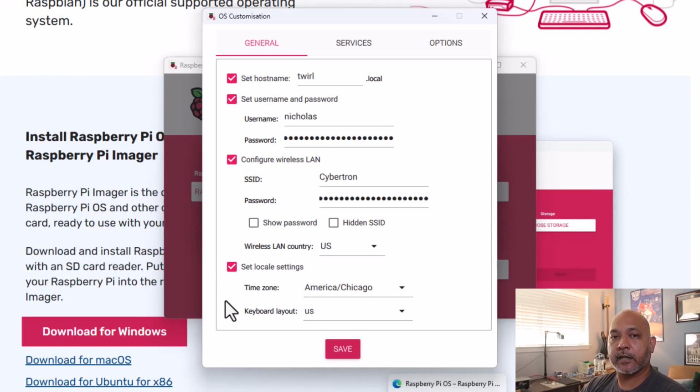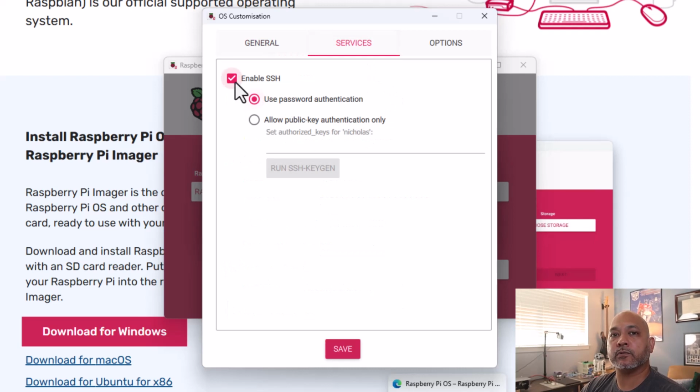Under services, I enable SSH. This is what will allow me to SSH into the board after we've got the SD card set up. And I go ahead and set use password authentication. You can select allow public key authentication and it will create a public key for you. We will do that later on as an optional portion of the setup.